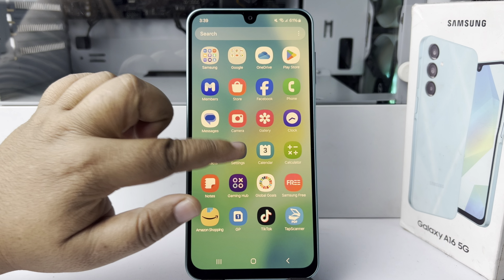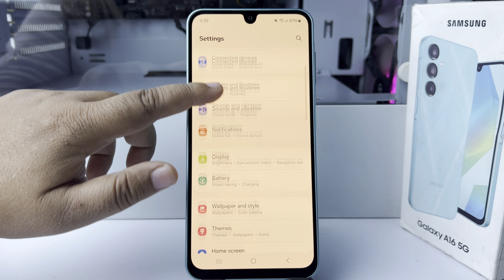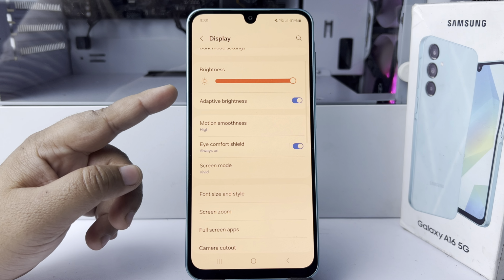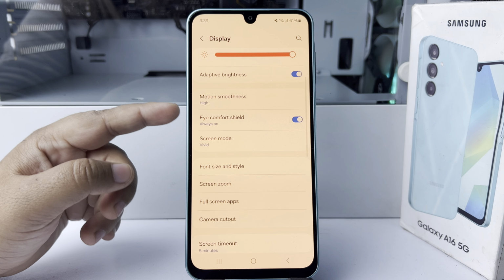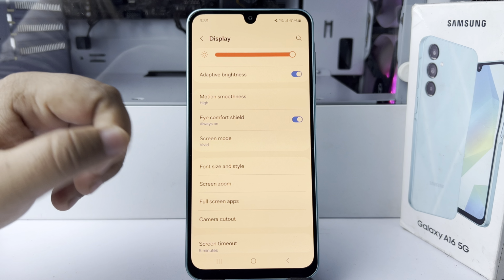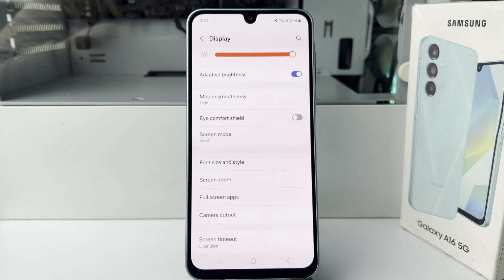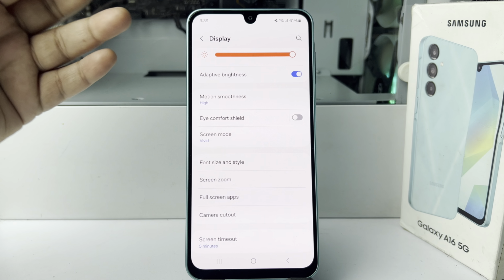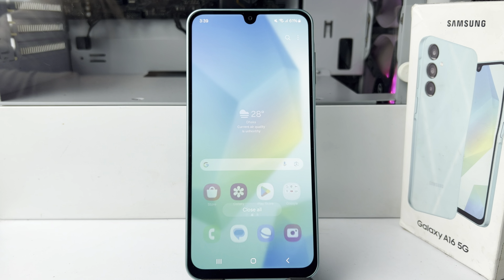First method, go to your phone settings, scroll down and tap on display. Here, if you see this eye comfort shield is turned on, then you have to disable this option. And after turning off this option, you will see your screen is now normal. Now let's see the second option.